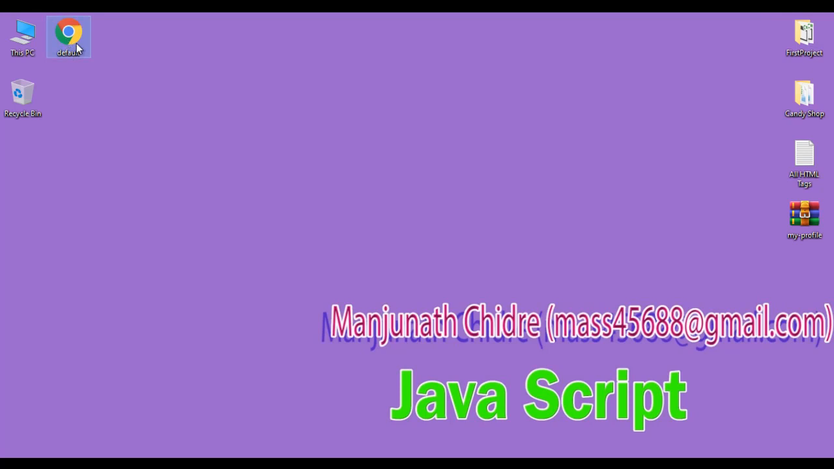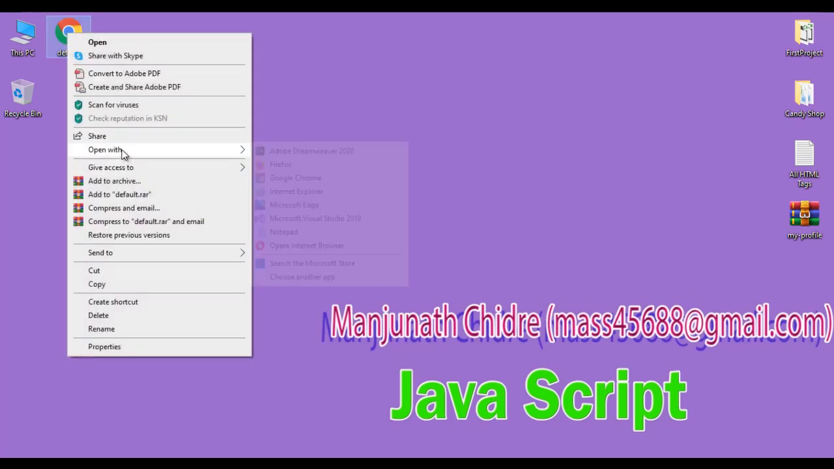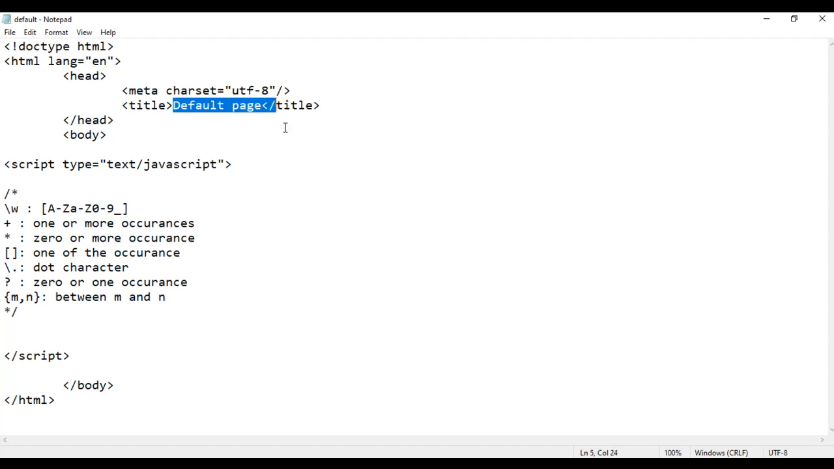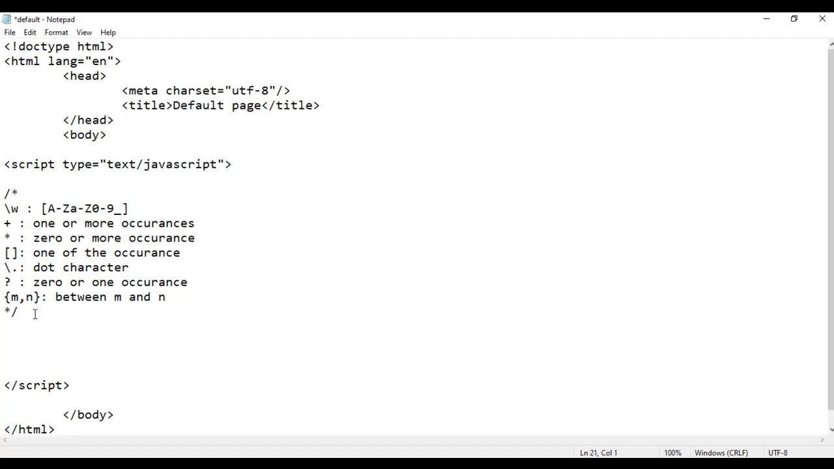Here I have default.html page. I right click on it, say open with Google Chrome. You can see that default.html page is open in the Chrome. Title is set to default page. Here in the body section inside the script tag, I say document.write bracket bracket semicolon.